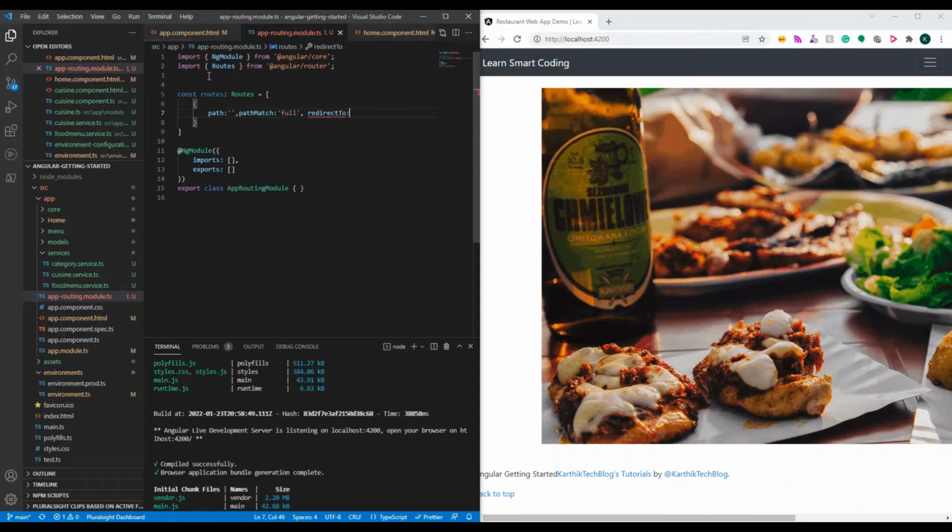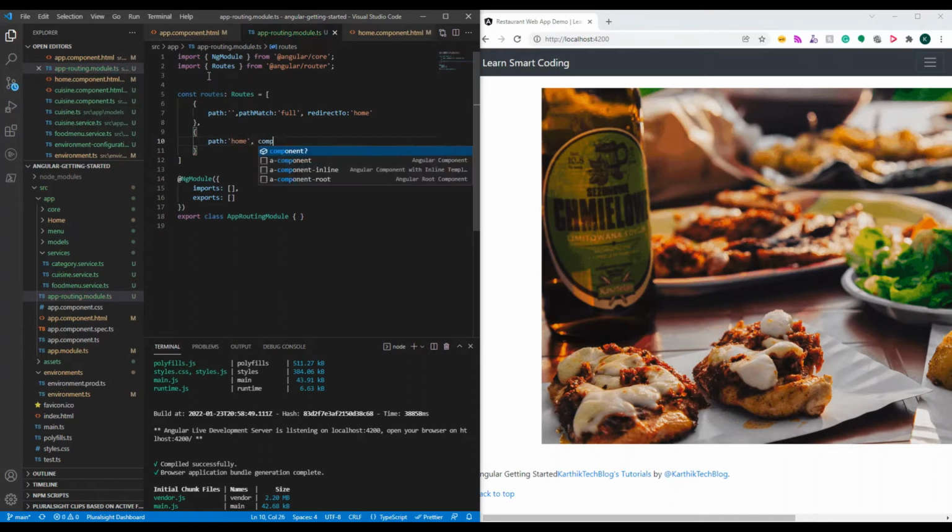Now we will define the next route as home. So the path will be home, which means the website name slash home. And the component that we need to use for this route is the home component. So we declare the home component for the component property. So we have two routes.